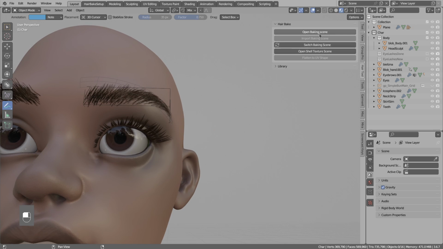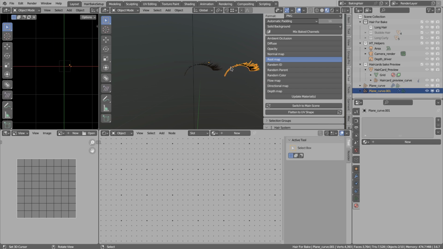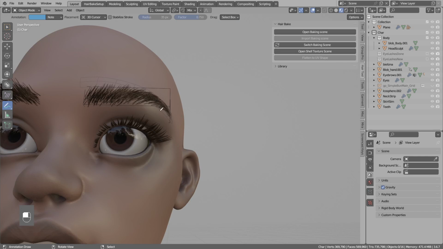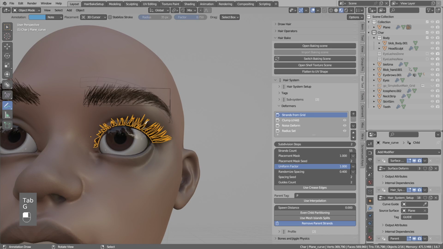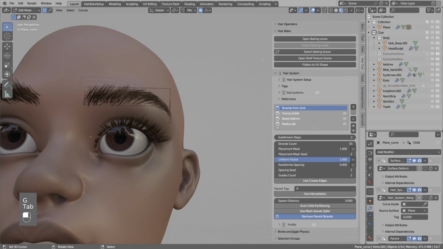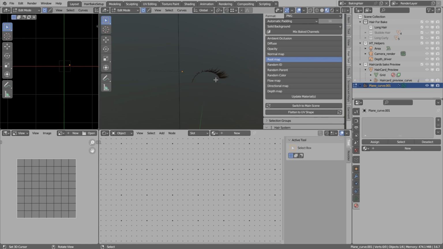If I switch now to the baking scene, you see we have both versions actually. So I can remove the left one, and this is the one I move to the right and duplicate it. Just to make sure, I will switch to the working scene. Yes, this is the one on the left. And on the baking scene, this is the one we will use for baking.